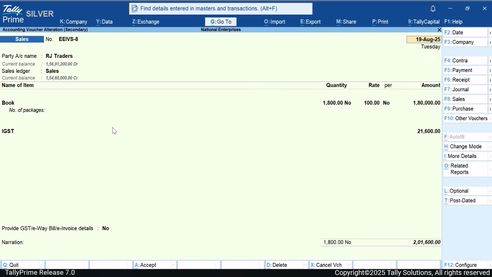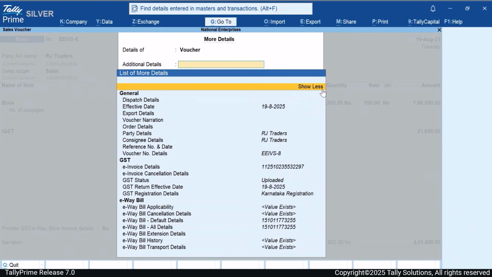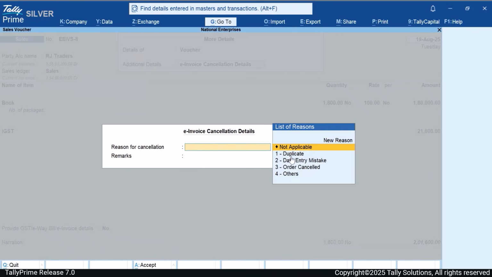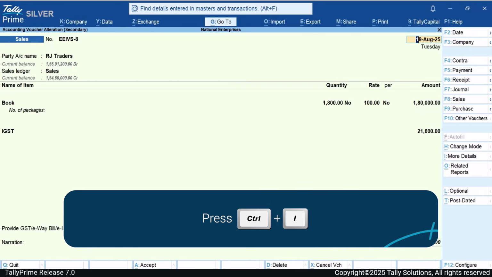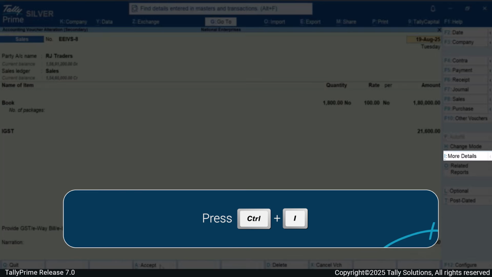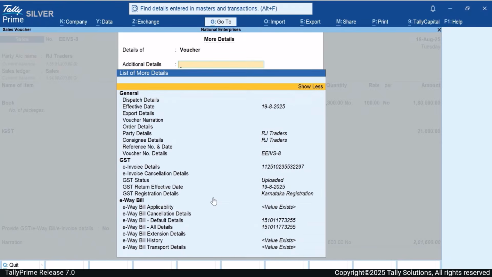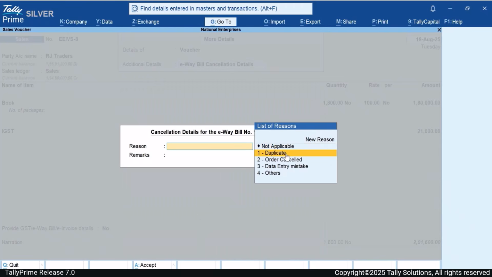Open the invoice in alteration mode. Press Ctrl I and select Show More. Select e-invoice cancellation details and fill in the details and save. In the voucher alteration screen, press Ctrl I again and select Show More. Select e-way bill cancellation details and fill in the details and save.